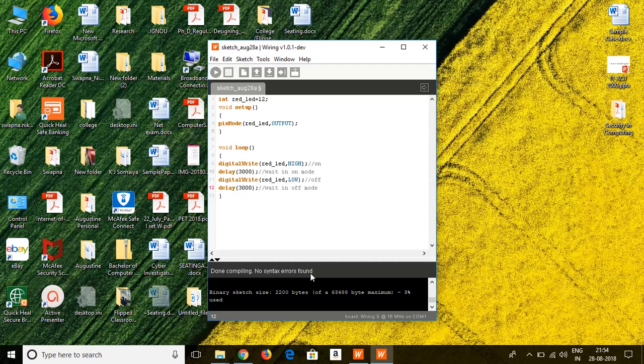That's all for today's session. This is the demo of Wiring. In case there are any doubts, we will be discussing them during our practical session. Thank you.